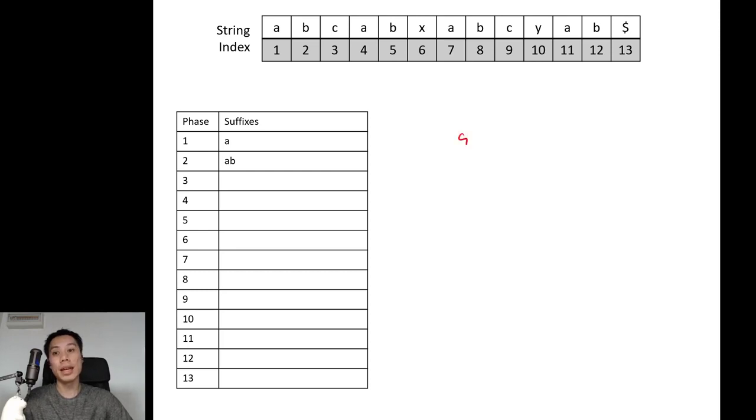So if my string is A, what are my possible suffixes? My only possible suffix is A. If I have a string of AB, what are my possible suffixes? If it's AB, my possible suffix is either B or AB, which is what you're going to see here. Then if I were to look at ABC, which is phase number 3, what are my suffixes? C, BC, and ABC. Right? Of course, I'm going to do it here.